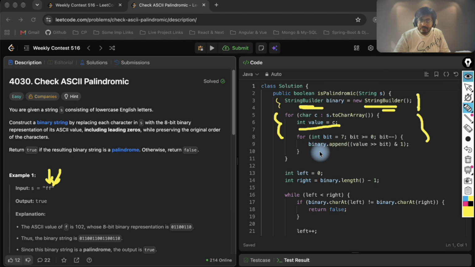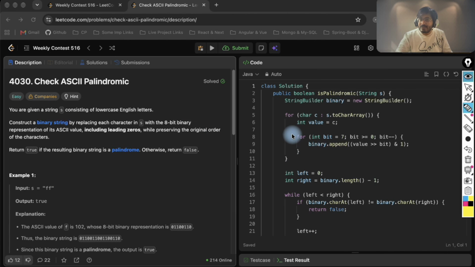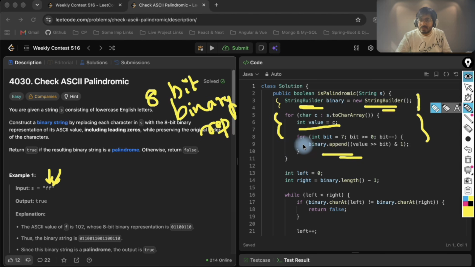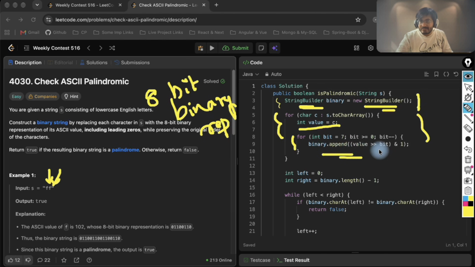Then we have mentioned one more for loop here, right? What does this do? This is a reverse iteration, you can observe here. bit greater than or equal to 0, starting from 7. Why have we considered this? You would have already guessed that we have to convert the ASCII value into the 8-bit binary representation, according to the question. For that reason we are going with one more loop here. Basically, we are generating exactly 8 bits from the most significant bit to the least significant bit.